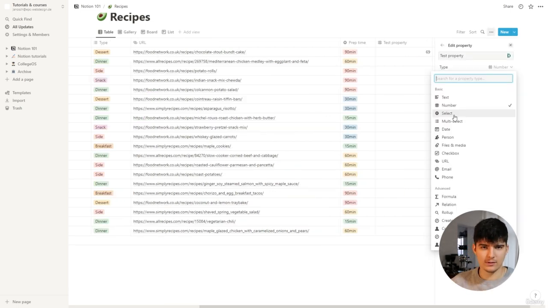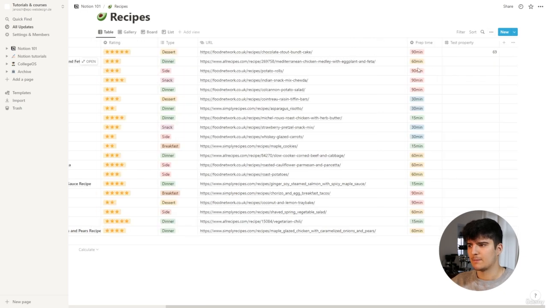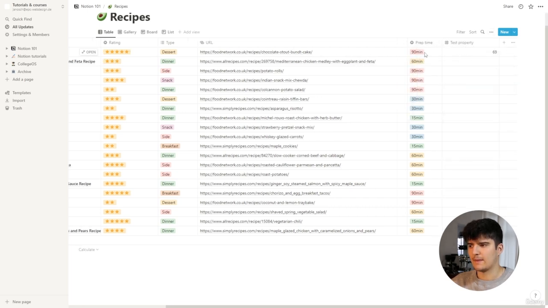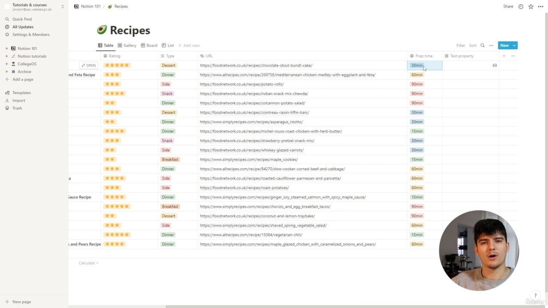Next, we have the select and the multi-select properties. These are properties that let you select one or multiple values from a given list. So for example, I can show you this with the prep time. The prep time is a select property. So you see this if you click on the prep time and click on edit property, it's select. And now we have these different values in here. So I have different preset prep times. And we can choose one of these times for every one of our database entries. So 15 minutes, I could say 30 minutes, or anything like that. But we only get to choose one. And that's the difference between select and multi-select.